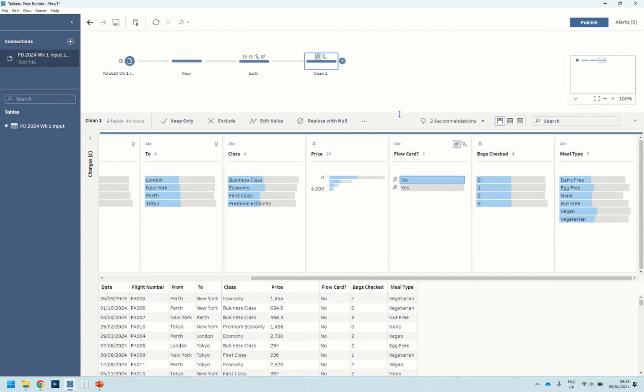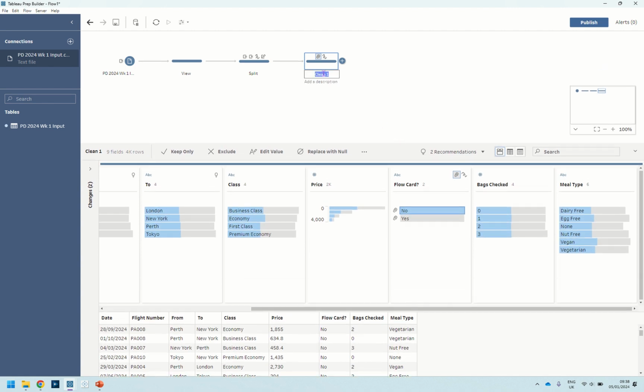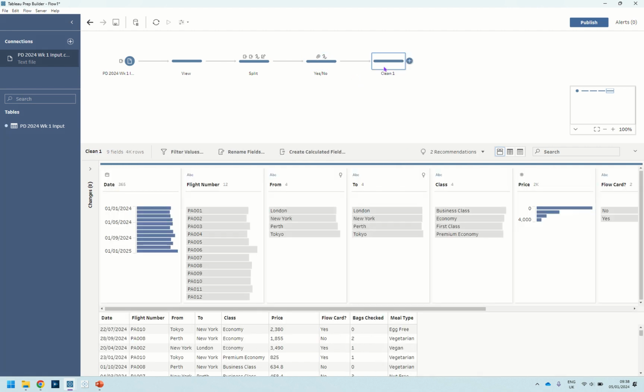Okay, so we're nearly finished with this challenge. Let's just say that we changed our flow card to yes, no. We'll just do a yes/no there. So now we want to have two separate outputs for our yes and for our no. So I'm going to add in another clean step.